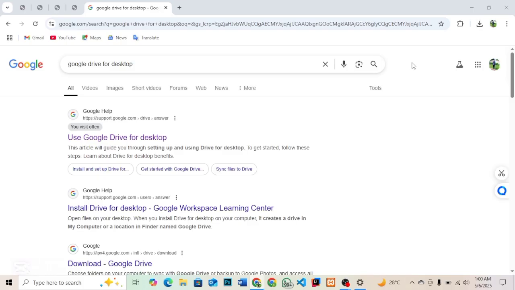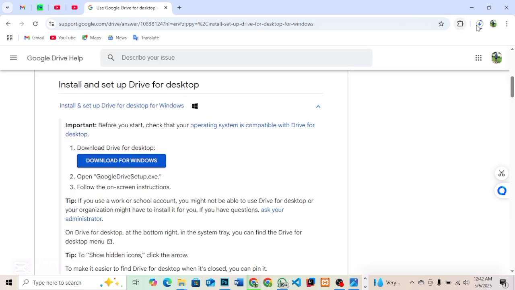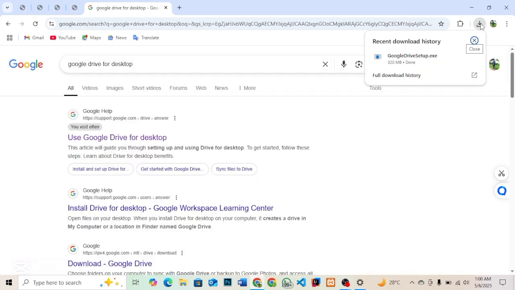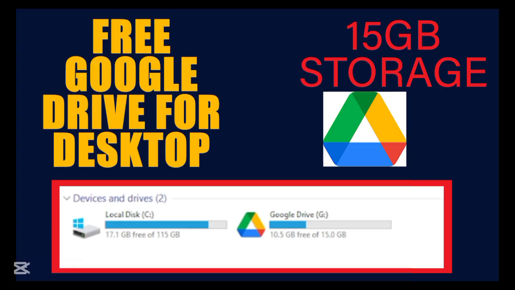Click on the link that says use Google Drive for desktop and then click download for Windows and your downloading will start automatically. Once the downloading finishes, you just have to double click on the file. The file is usually located in the downloads folder.